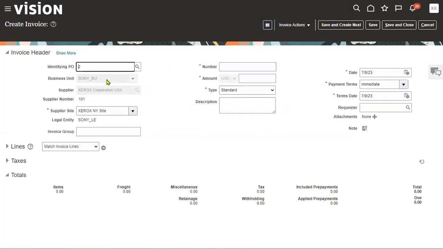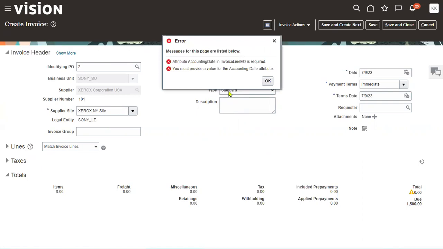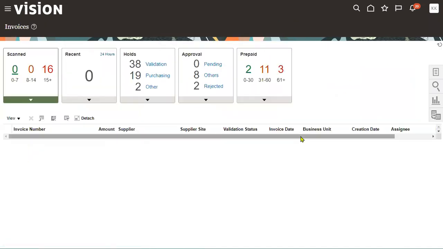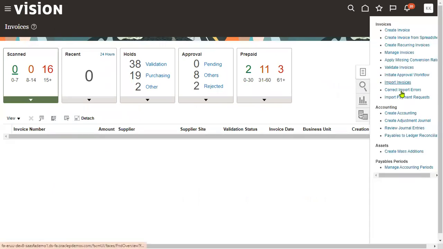The system automatically retrieves the business unit and supplier details. Now I'm going ahead with this. Amount is $1,500. And here we can go for match the purchase order. Now the system is showing: attribute accounting date is an invoice line, you must provide a value for accounting date. The accounting date is not valid, meaning it seems periods are not open for this particular business unit. Let's go to the payable periods.